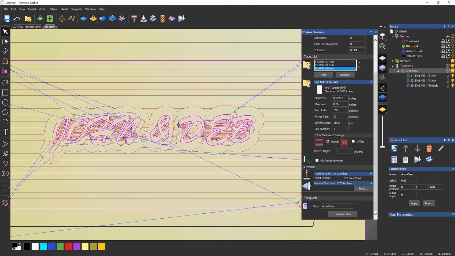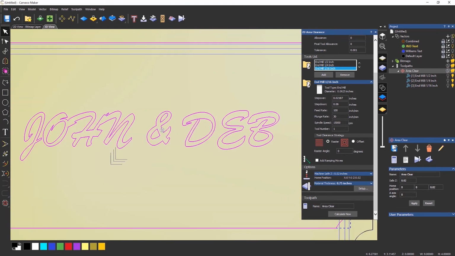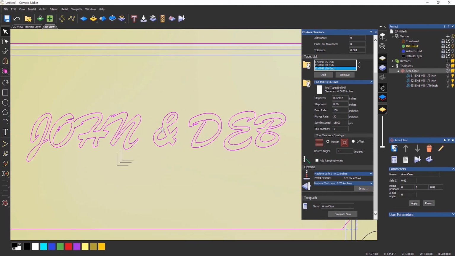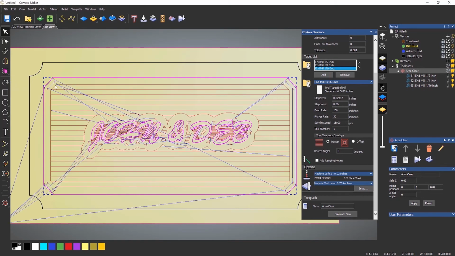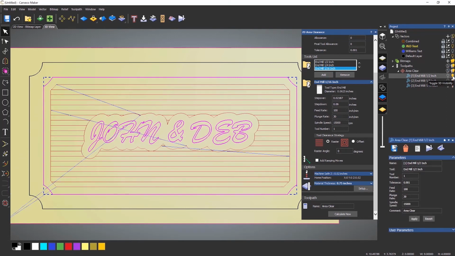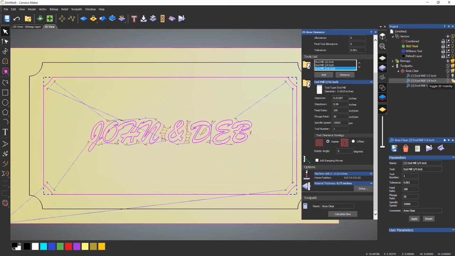Okay. Now, what this is showing me is how it's going to actually machine. These larger width red lines are the larger tool, so they're the 1/2 inch tool. If I right click on that, you can see that's where the 1/2 inch tool is getting in. If I right click on the 1/4 inch, that's where the 1/4 inch is going.